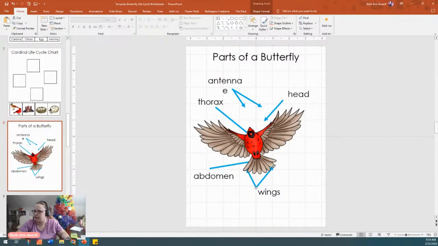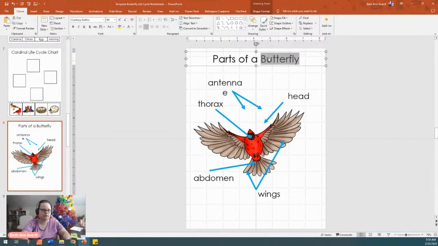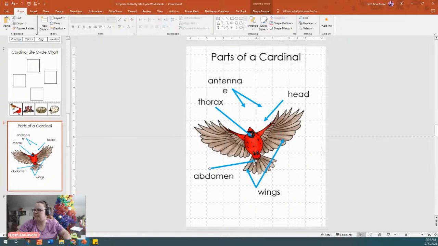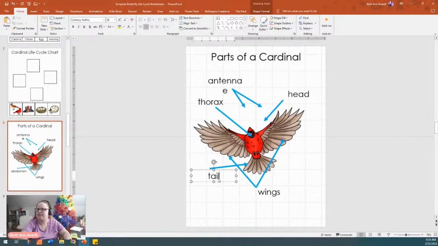So we have wings still. Oh, you need to go to the back, little friend. Send to back. Parts of a cardinal. Okay. So, I don't know, tail feathers? Wings. Tail feathers. You don't have to capitalize everything, friend. All right.